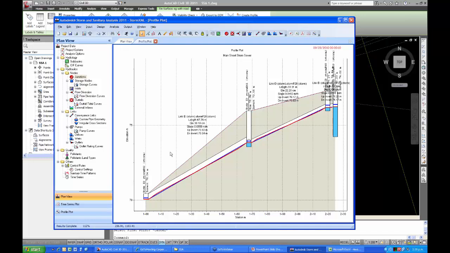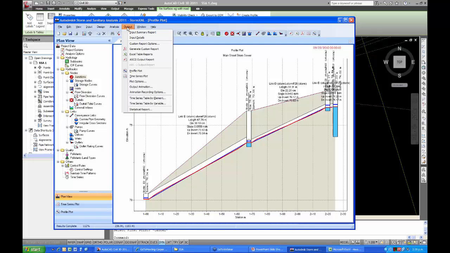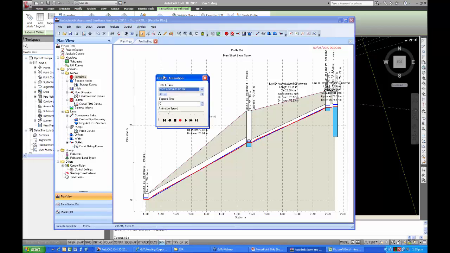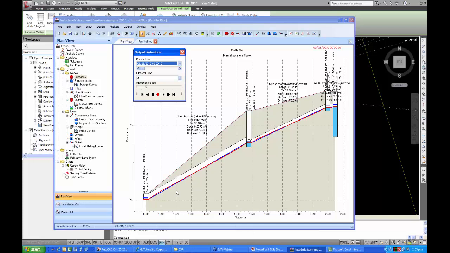Okay, so let's go and have a look at this analysis. What we do is we've got our profile plot up. We go to Output, and then Output Animation. What it's going to do is step through the time steps for the analysis, and show us the water in these pipes as a blue solid, and the red line there is the hydraulic grade line, which will pop up and show us the maximum hydraulic grade line as the analysis runs.